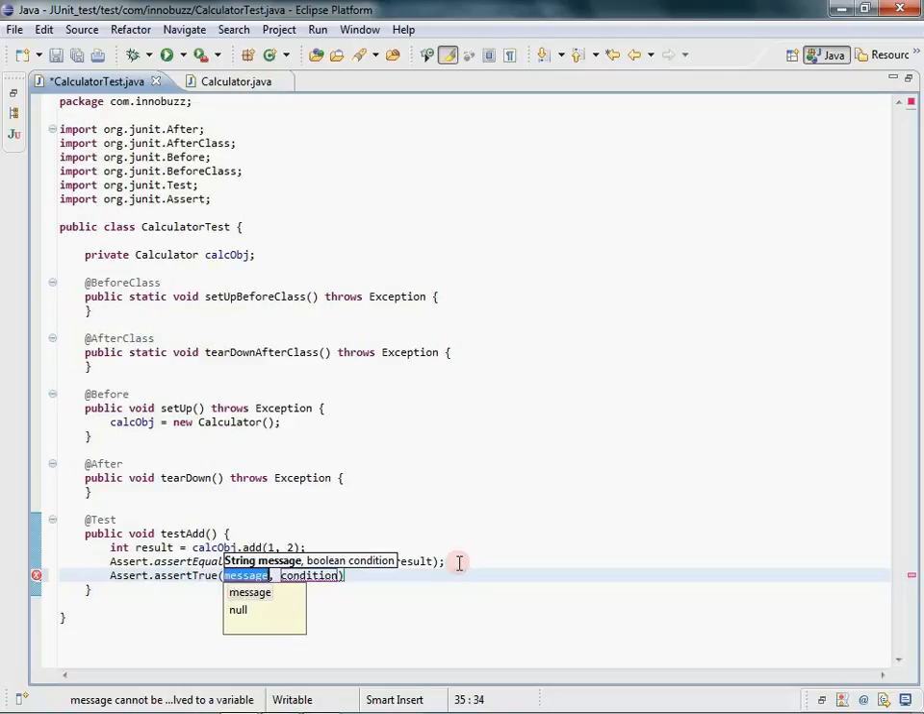Now let me take this string and message. Again, this string also can be anything. Here also I'll write the result. You can write anything you want. And the next parameter, if you see, is a Boolean condition, right? It means you're checking a condition which should return true. Now, what you're performing is an invocation of the addition method. You're passing 1 and 2, I'll pass 1 and 2 the same here.